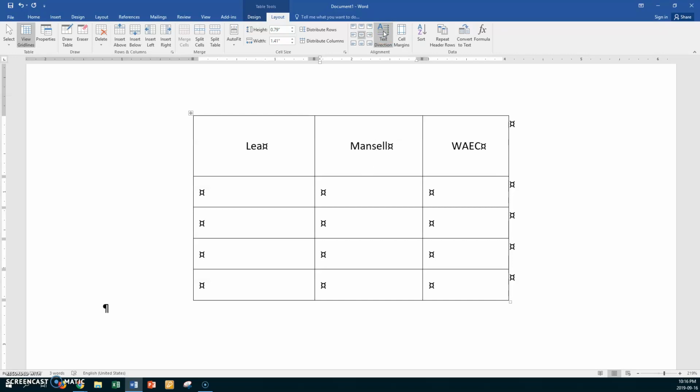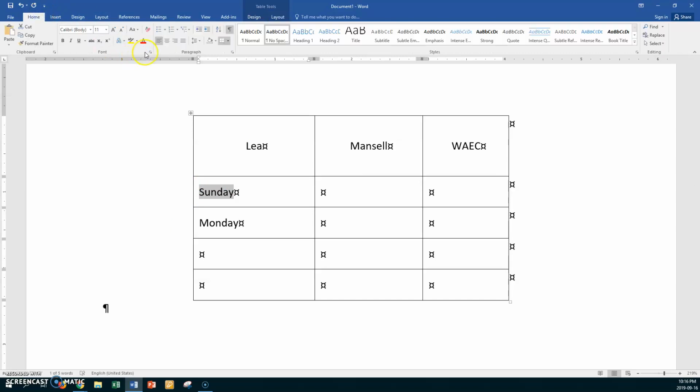That's not hard. The next thing is, let's assume here that I typed in Sunday. And now press your down arrow once and let's type Monday. Alright, so now I want to show you something here. Sunday, I'm going to make it red. So I'm going to go to your Home tab and make it red. And I'm going to bold it and italicize it.